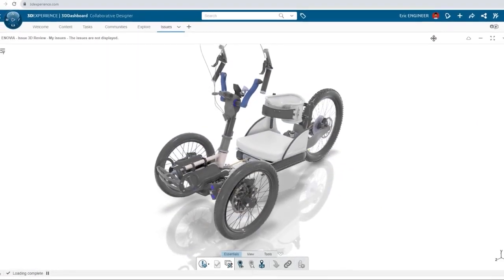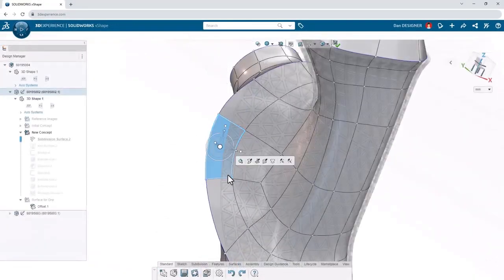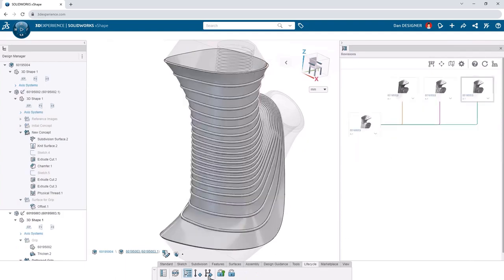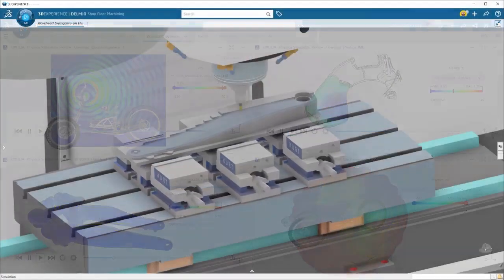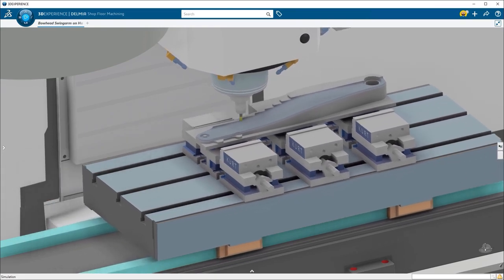And that's just the start. Cloud Services opens the door to next-generation design tools, powerful simulation, and intelligent manufacturing that can accelerate your throughput.